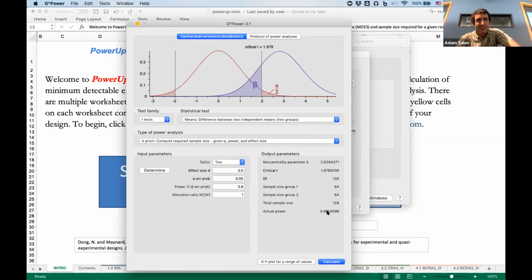Actually, the sample size is a discrete variable. You can't have 128 and a half people, right? So it gives you the smallest number that would give you at least the right power. And it can give you a little bit more power. It gives you 80.1% power. So that is what it is.